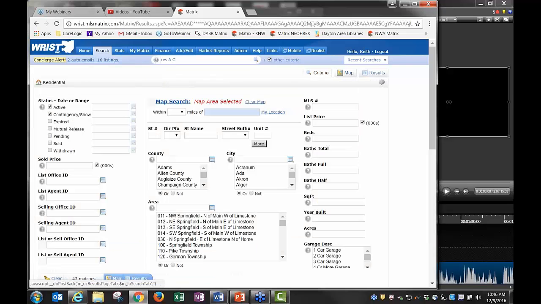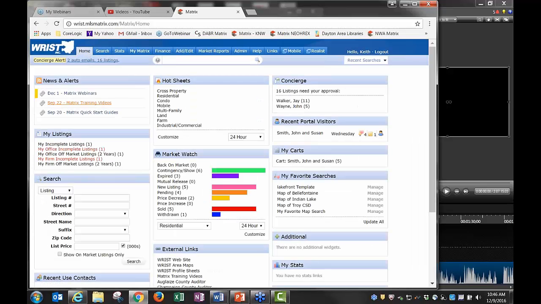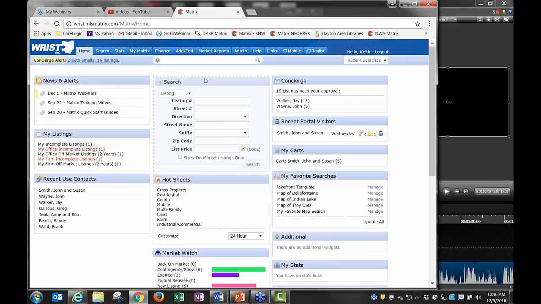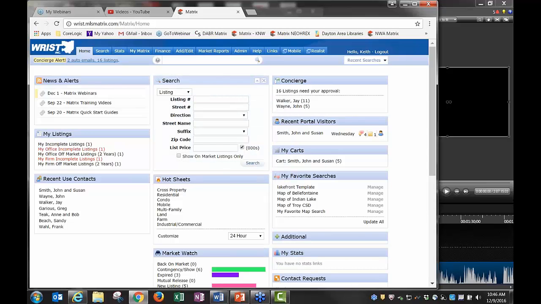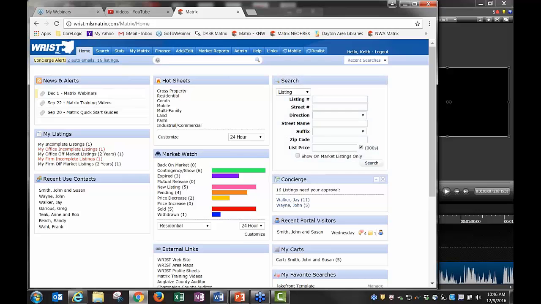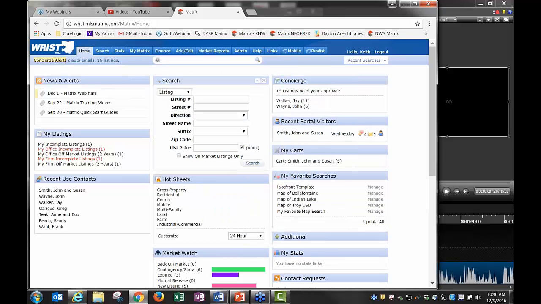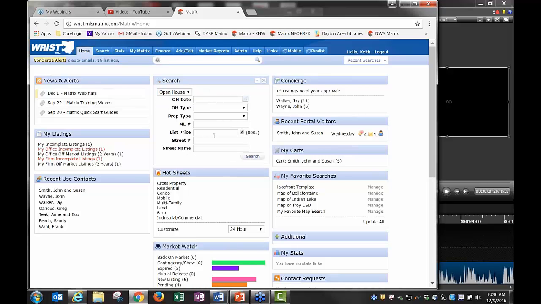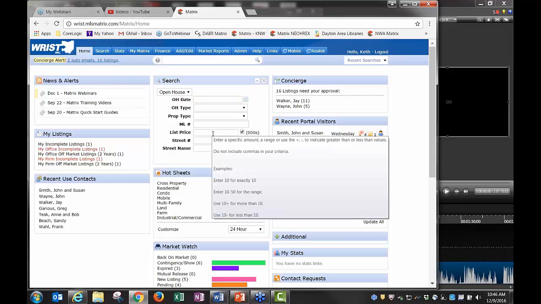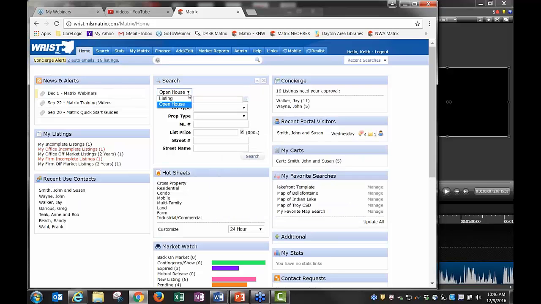Okay, I think that's a lot of searching. One last thing on searching is, and let me go back to the home page to demo this. We do have this searching, this little widget here on the home page. And by the way, if you haven't noticed already, you can move these little boxes around and put them where you like them at. We do have this search widget here. You can do an MLS number, street name, directions, such, and so forth. You can also switch this from a listing search to an open house search and do a search by open house dates.